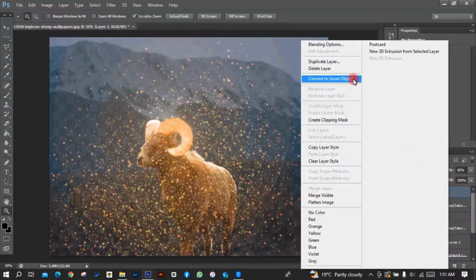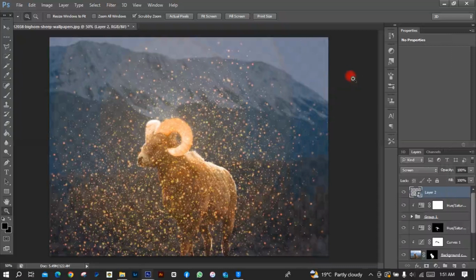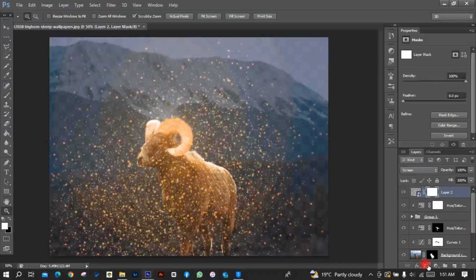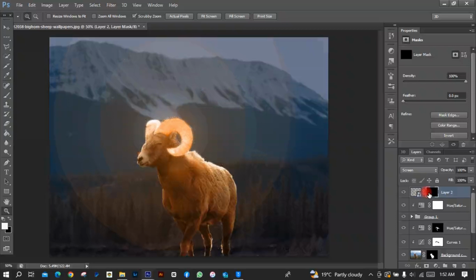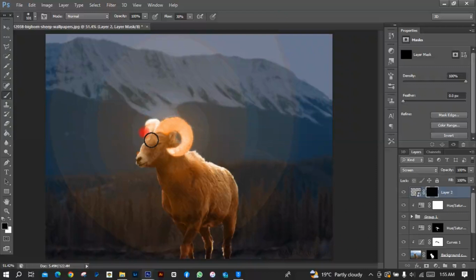And then you'll convert that to a smart object, and then you're going to add a layer mask. You're going to select your second layer thumbnail and hit Ctrl I to invert. Then again, you're going to take your brushing tool. Again, make sure that the foreground color is white before you proceed, and once that's selected, you can take your brushing tool and gradually brush over where you'd like the glitter to be exposed. And once that's done, that should be it.